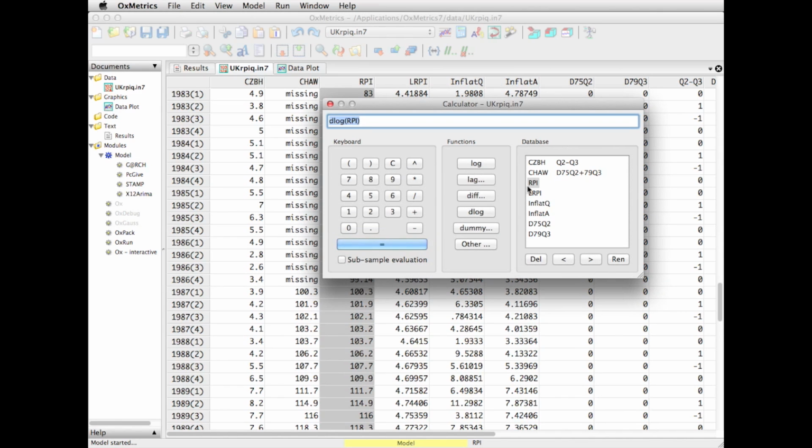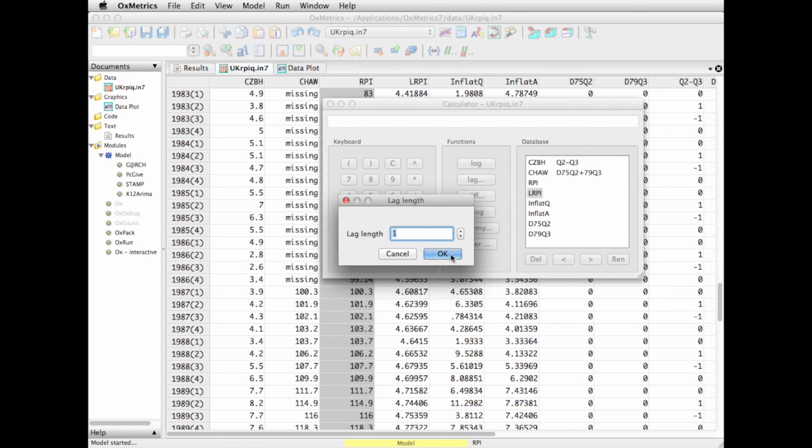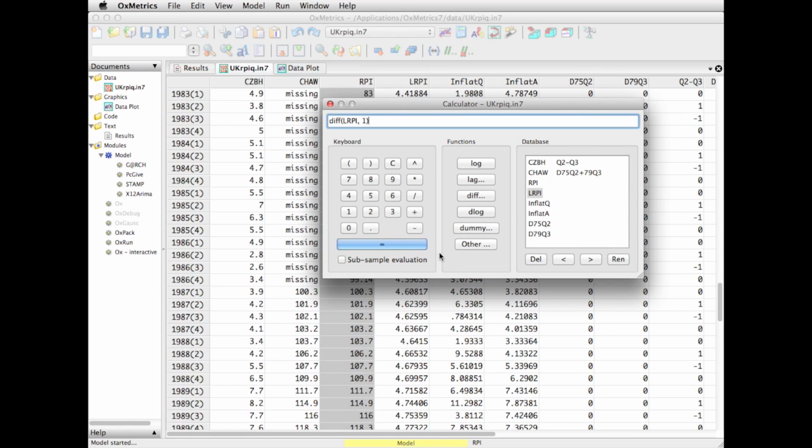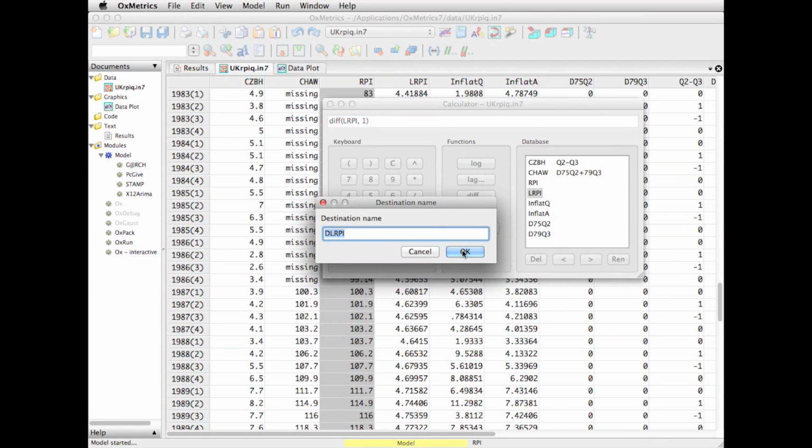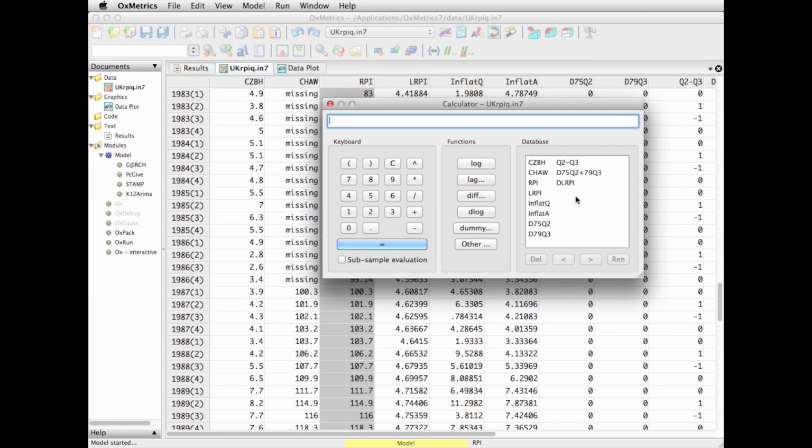Another way of doing it is to first take the logs and then the first differences. So if I clear the expression that was built here, if I now select LRPI and difference, then I specify the lag length and I can take the first difference of LRPI. Notice that the lag function is available too, but we tend not to take lags in the database because that is done as part of the modeling. Click on equals, accept the proposed name, and now it's listed in the database and you can plot it. Of course, it's very similar to inflatQ except for the scaling.